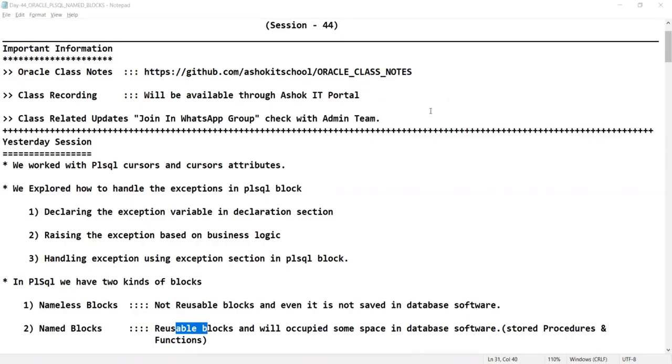Stored procedures and functions, sir. Stored procedures and stored functions are both meant for named blocks in PLSQL, which can be stored in the database software, sir. Understand, sir? Which can be stored in what? The database software.